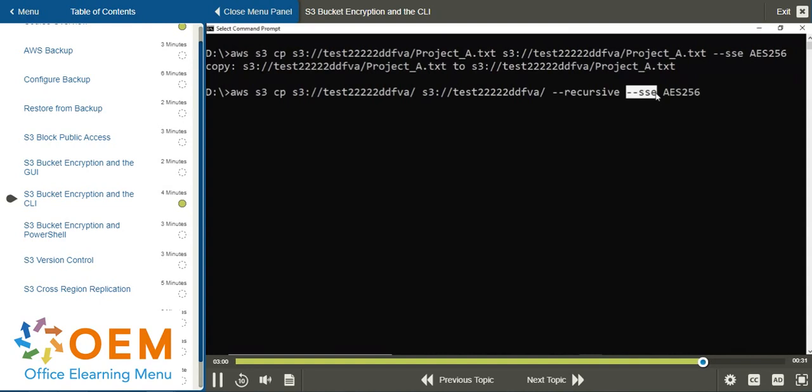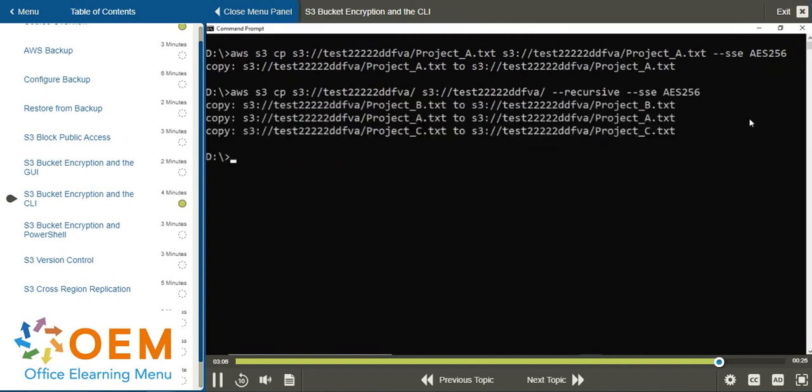All I'm doing here is saying --recursive, and then everything else is pretty much the same. --sse for server-side encryption in the form of AES256 encryption. Let's press enter, and let's see what we get. Okay, it recursively went through all three files. Let's check our work.